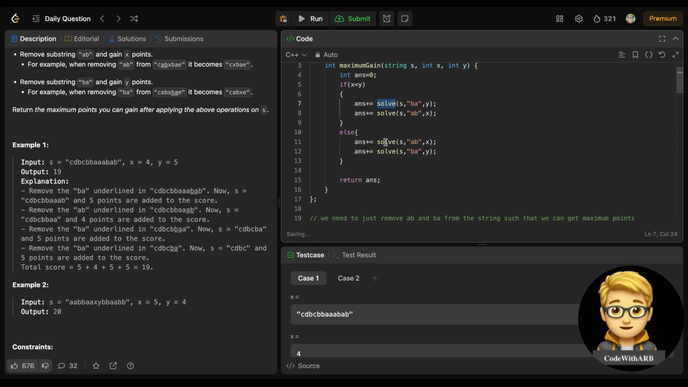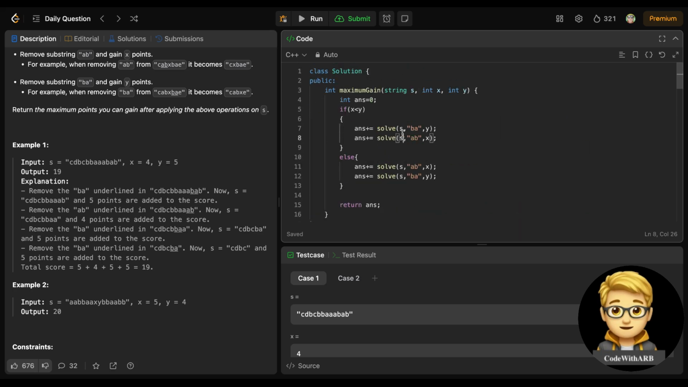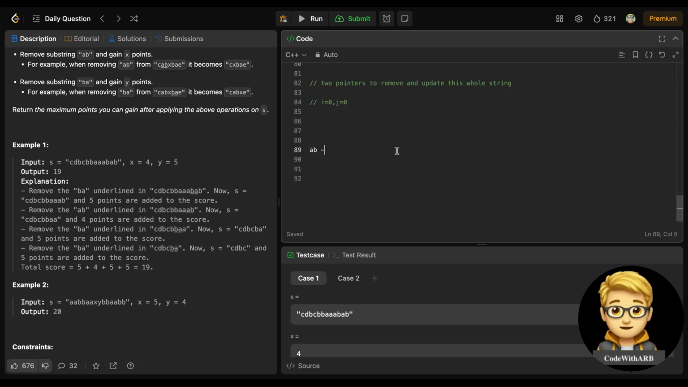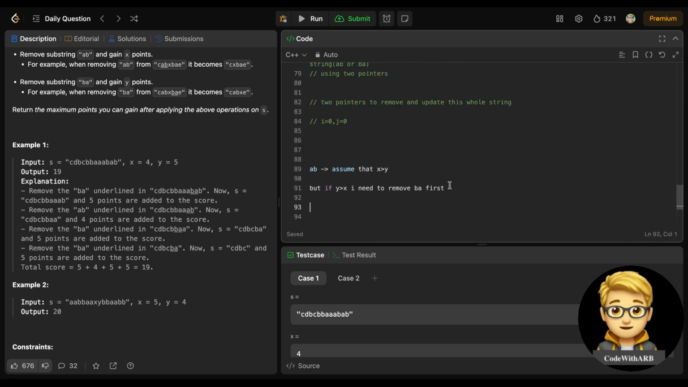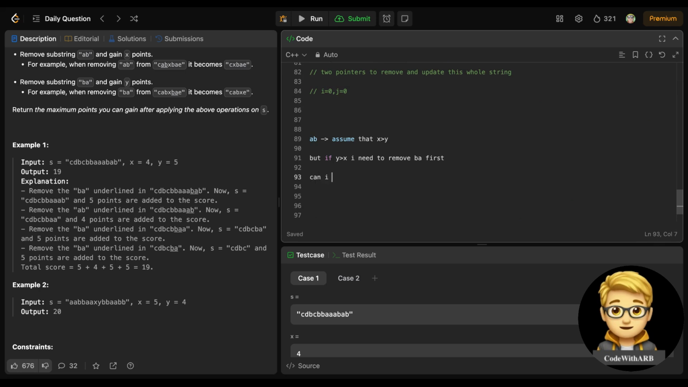But if I just take ab and assume that x is greater than y, I remove ab first, right? But if y is greater than x, I need to remove ba first. So instead of checking for this, can I just reverse the string? Can I just reverse the string?